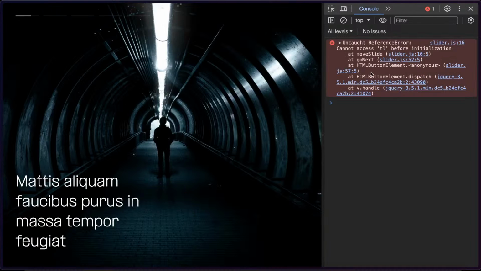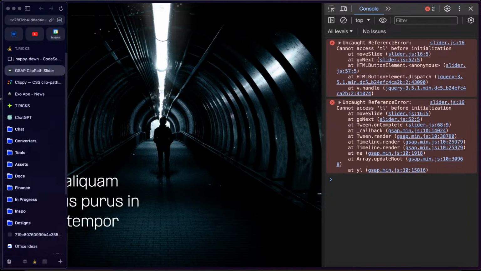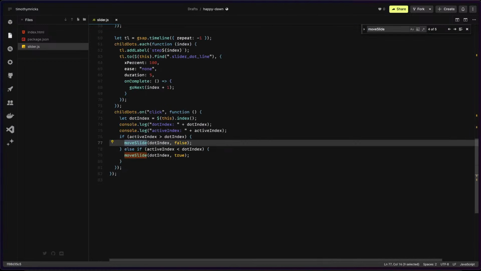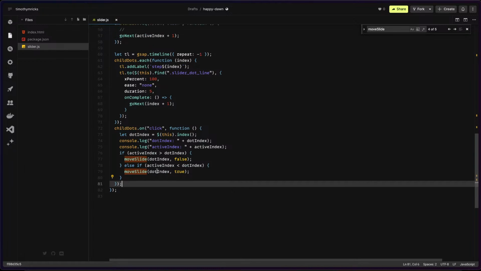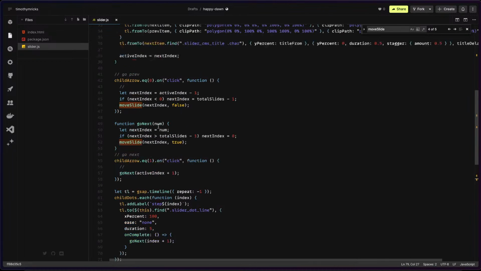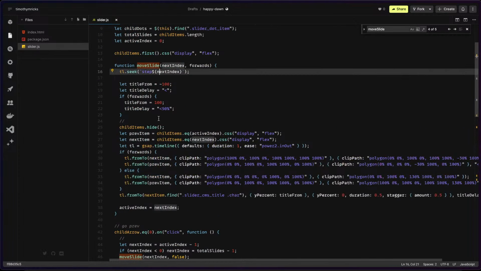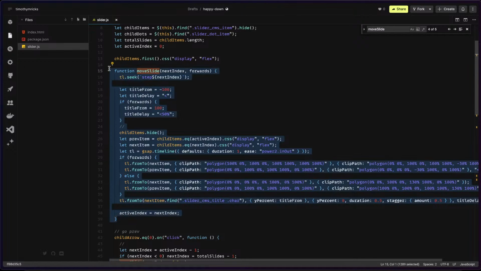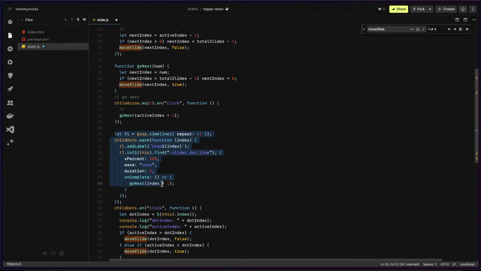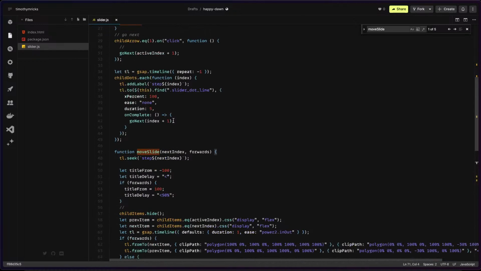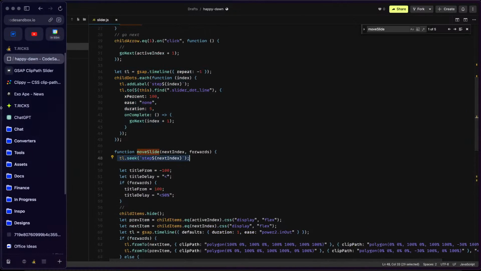So if I click, can't access TL before initialization, move slide. What did we do? Move slide. So the issue here is we are saying when we click on these, we're moving slide, move slide, where is that? And we're seeking, okay, so the timeline we're seeking to here hasn't been created yet. So I'll actually need to move this down here, because we created this timeline here. And that way it should work. So we create the timeline, then we seek to a certain point on it.